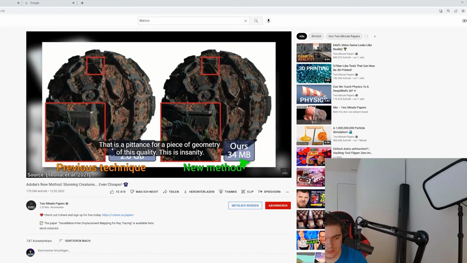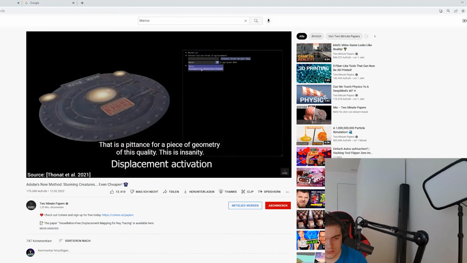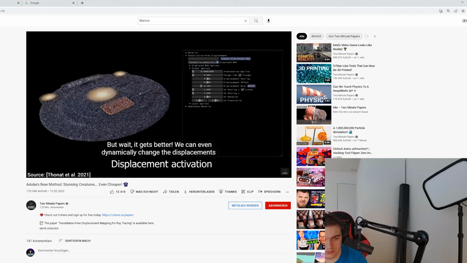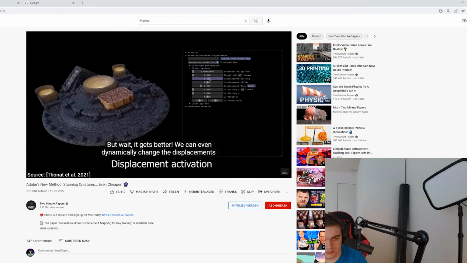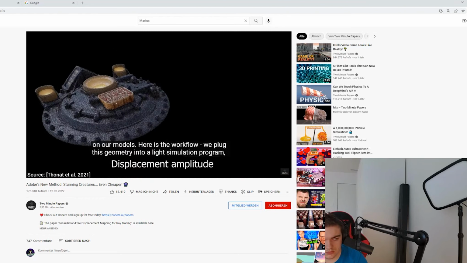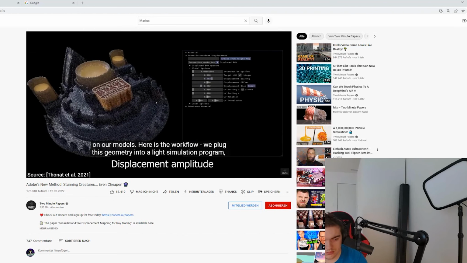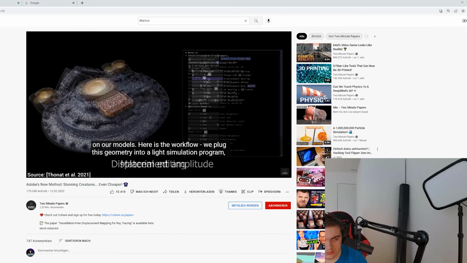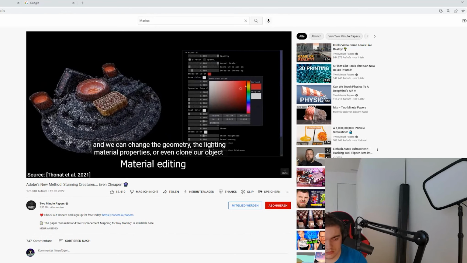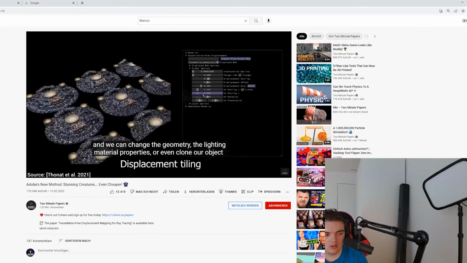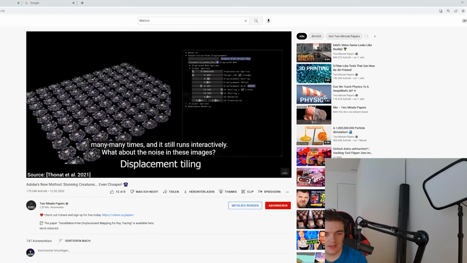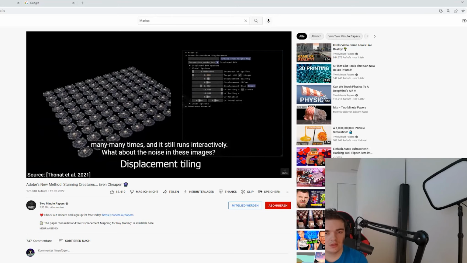That is a pittance for a piece of geometry of this quality. This is insanity. But wait, it gets better. We can even dramatically change the displacements on our models. Here is the workflow. We plug this geometry into a light simulation program, and we can change the geometry, the lighting, material properties, or even clone an object many times and it still runs interactively.